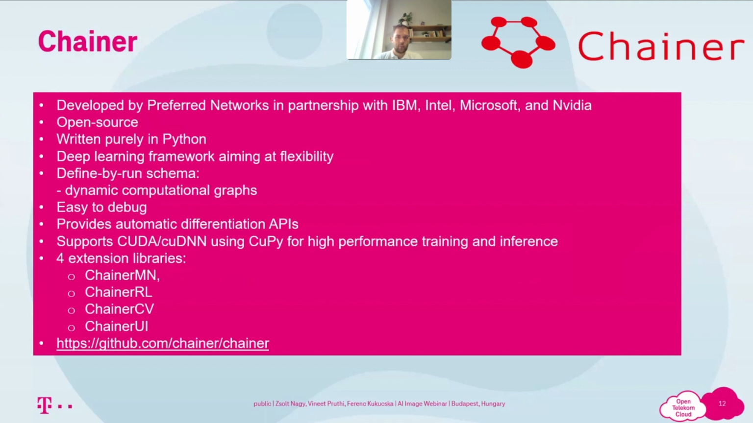Chainer is probably the less known library among those I mentioned so far, but I wanted to cover a couple of things about it. It's a flexible framework for neural networks. Most of these bullet points don't really need any explanation. The one thing that I want to unfold is the define-by-run schema, as you can see in the fifth bullet point. There are two major concepts, define-and-run and define-by-run.